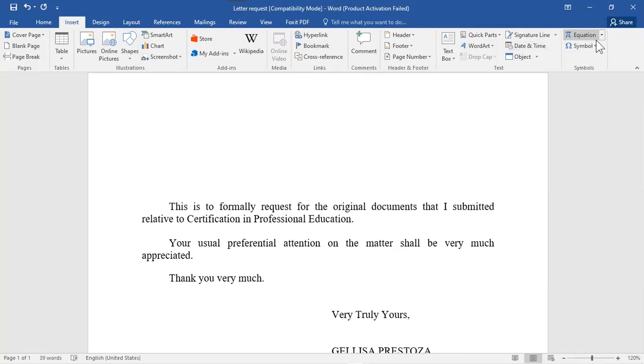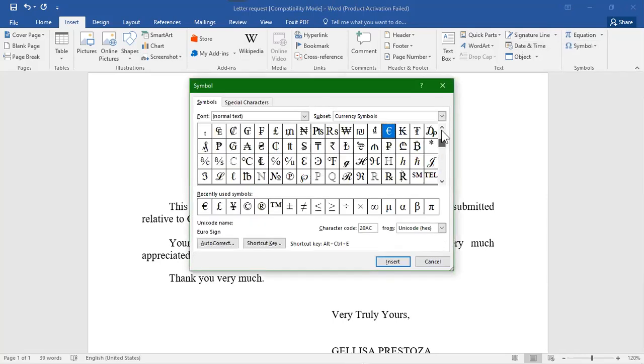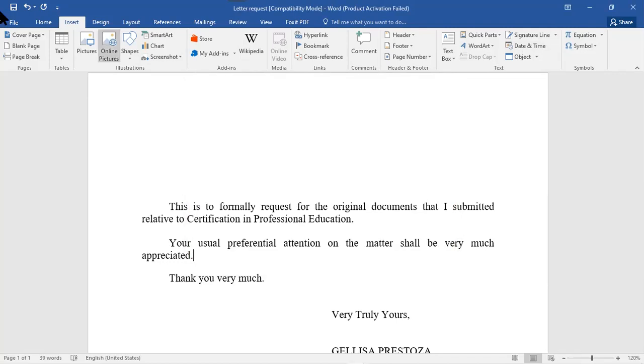And then the equation or symbol. But here the equation is much more applicable on the Microsoft Excel. And the symbol, if you want to enter a different symbol, you just simply click this one. Okay. There. So it provides a lot of symbols that you can insert on your document. Okay. So that's how insert button works.